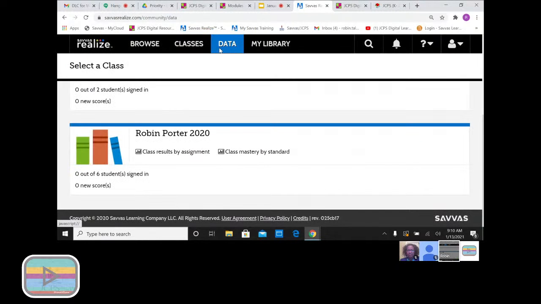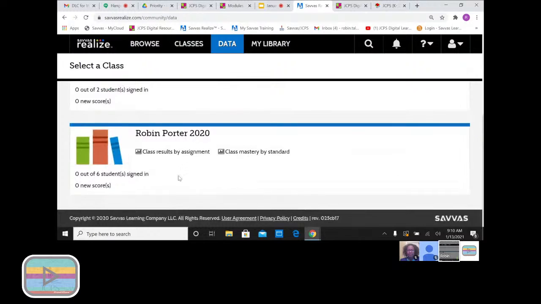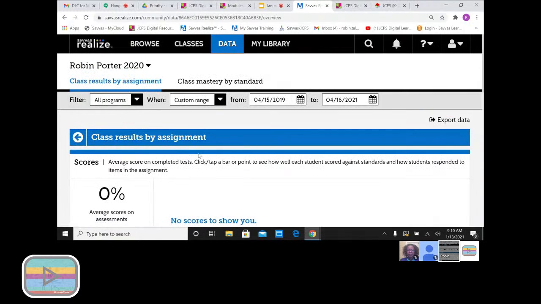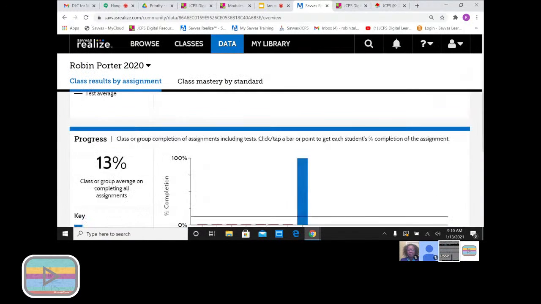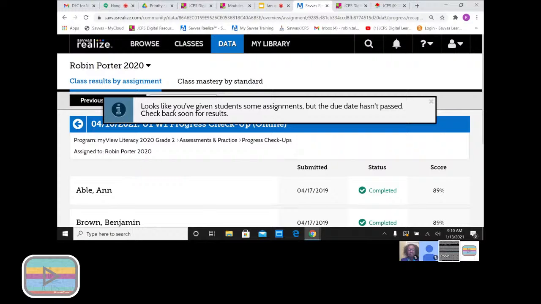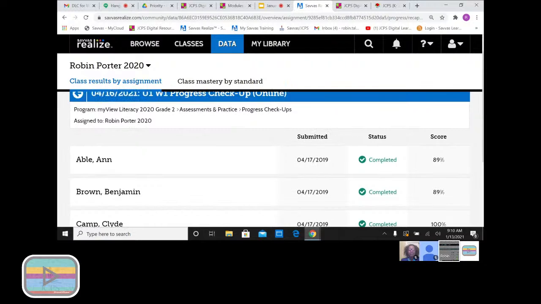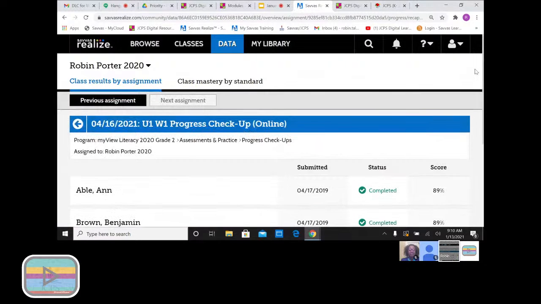Data, anything that's given online by way of assessment, you can view scores. You can look at completion rates and progress. Here we're looking at a Unit 1, Week 1 progress checkup that was given online. Here are the results of my students and their scores, and it tells me their status.